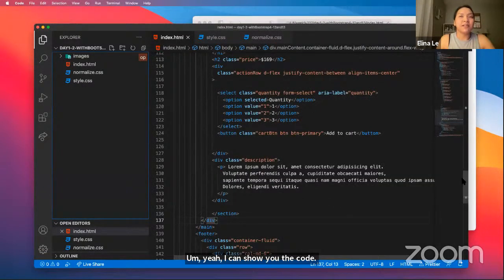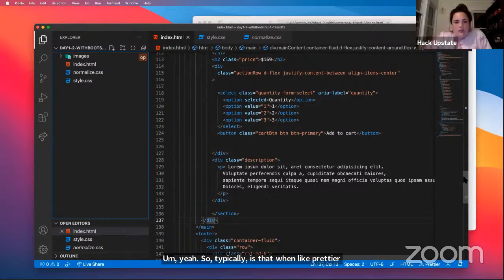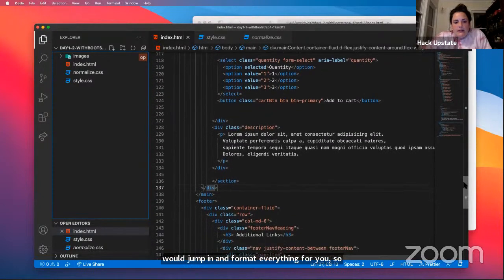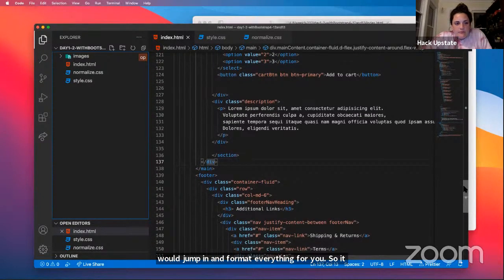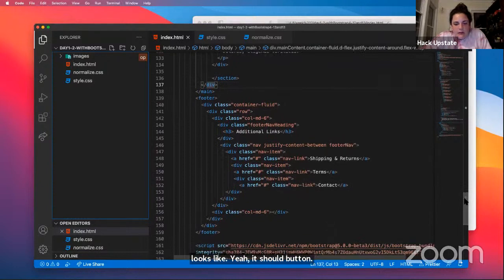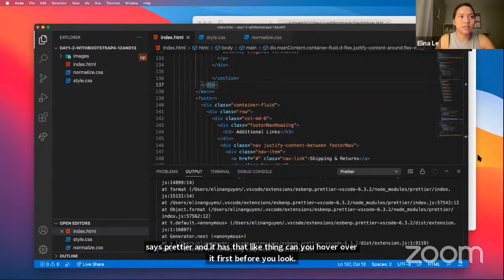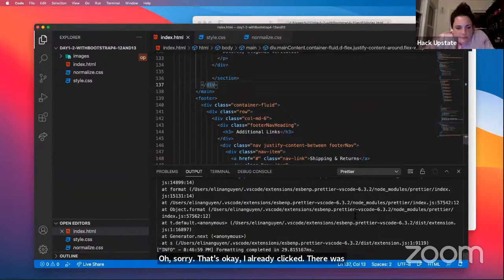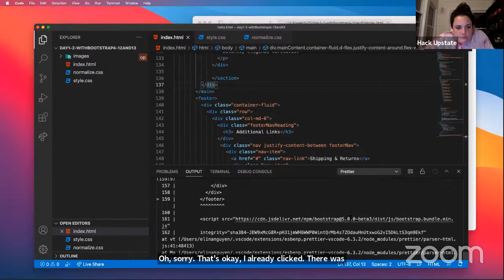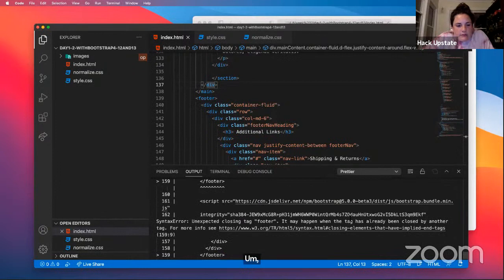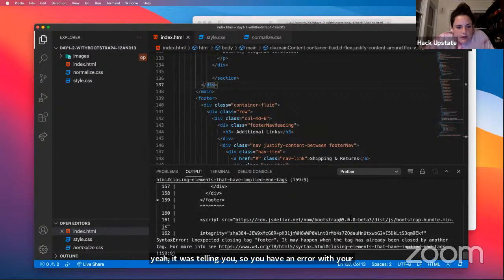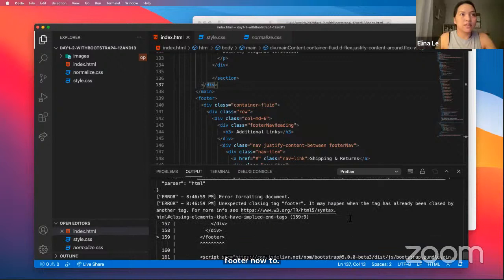Typically, is that when Prettier would jump in and format everything for you? So it looks like, yeah, it should, but can you click on it in the bottom right? See where it says Prettier and it has that thing? Can you hover over it first before you click? Oh, sorry. It's okay. I already clicked. There was an error there. Yeah, it was telling you, so you have an error with your footer now too. Closing tab. Footer error, formatting document.